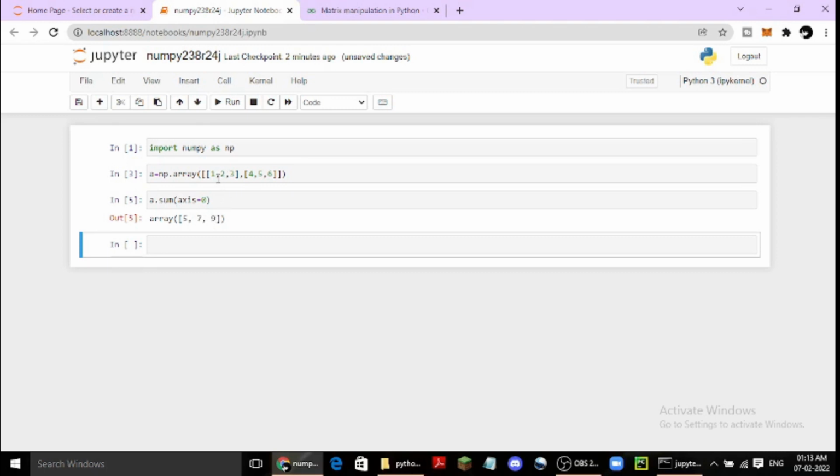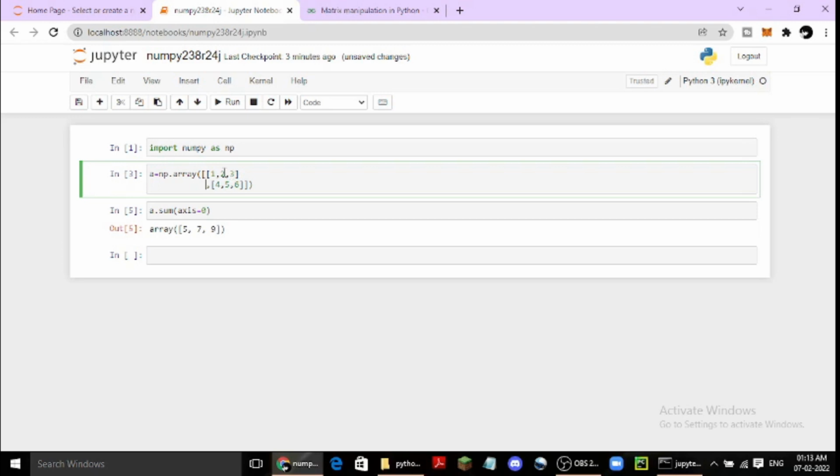So it has added all the rows of, no, axis 0 actually adds all the columns. I'm very sorry, axis 0 adds all the columns. Now you can see 1 and 4 are in one column, so addition of that will be 5. 2 and 5 are 7 and 6 and 3 are 9. So axis equals 0 means it works along columns.